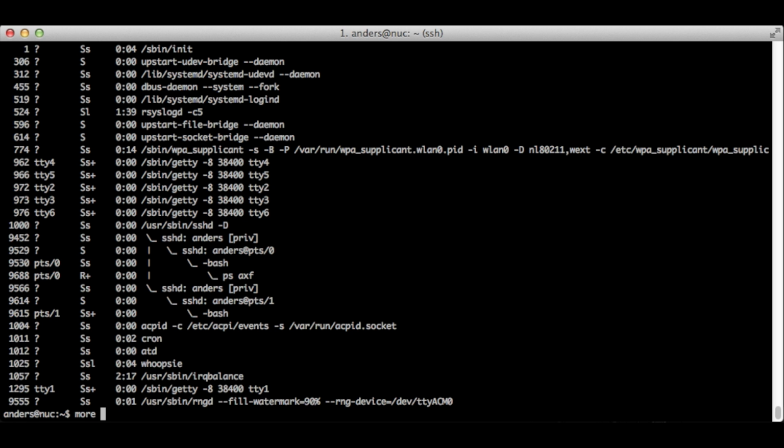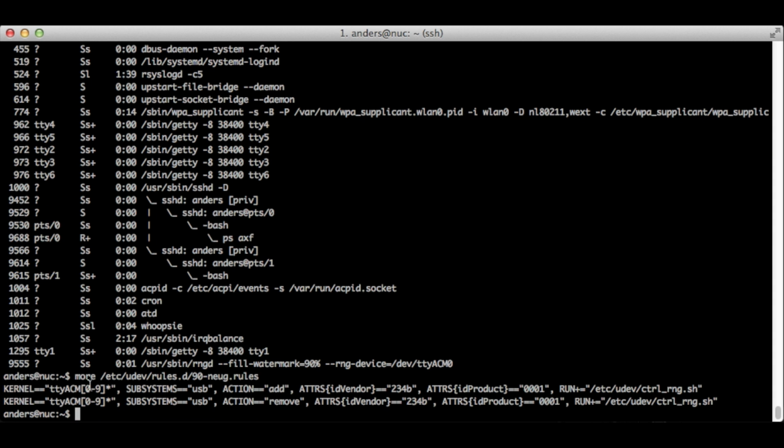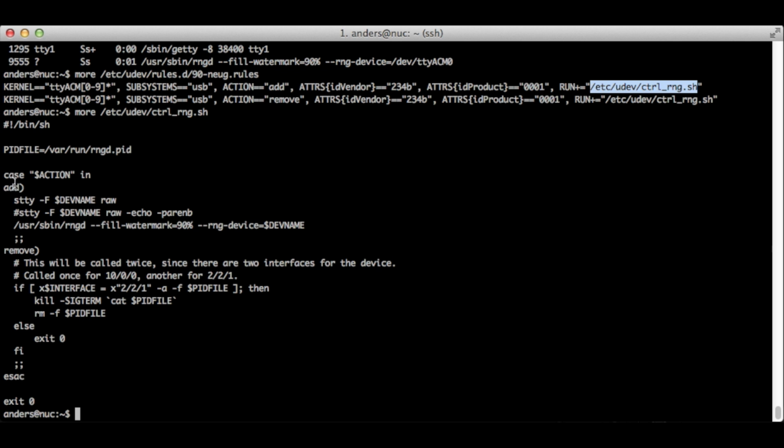Well, to see how that works, in /etc I'm using udev, and I have a rule here, number 90, I think. When it's an add for this USB device, it's going to do this. If we more that, we can see there's a little bit of logic in here that cases it for add and remove. In the case of add, it's going to set up rngd. In the case of remove, it's going to kill rngd. That's pretty much all that needs to happen to get the device usable when you plug it in. So let's see it work.